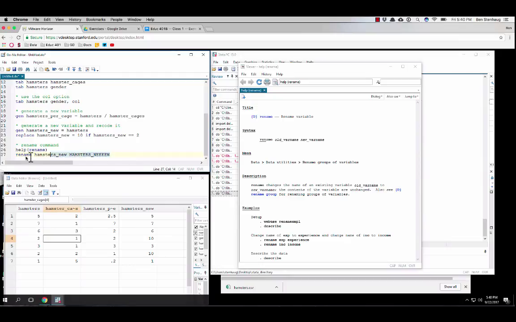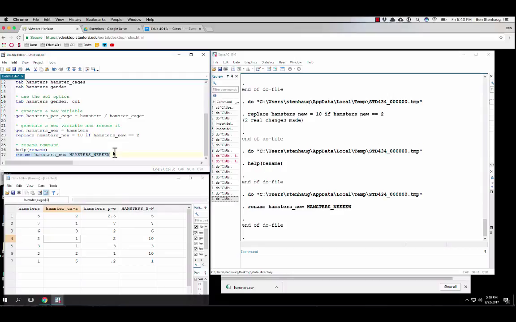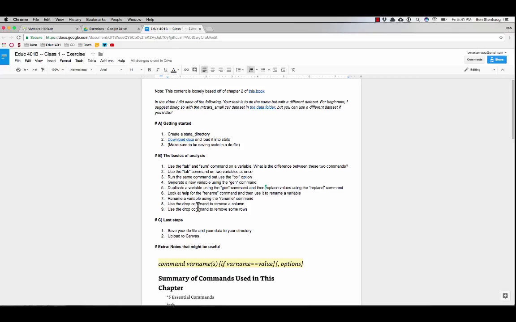Now if I run this, it's done that. It doesn't show it all, but it definitely changed it, and it definitely made it capitalized. So that's good. Now I'm on 8. Use the drop command to remove a column.